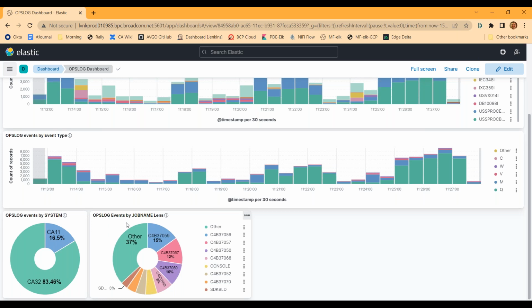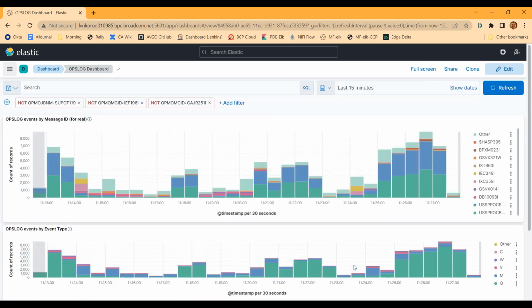So we've got another quick visualization here. We can show you that most of the OpsLog events, at least in the last 15 minutes, have come from the LPAR named CA32, and a much smaller percentage have come from another LPAR called CA11. And then we have these OpsLog events broken down by job name. So that's pretty much just a quick visualization.